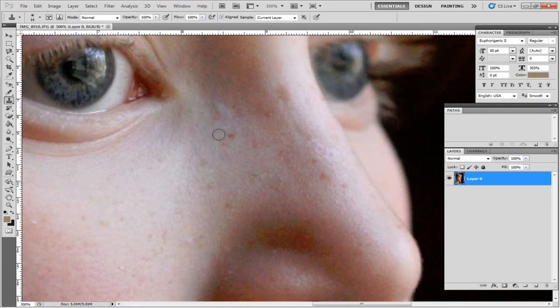I'll hold down my Alt key for the area that I want to use as my source, and then I'll click on it. And then when I move my mouse over that area and click, it clones that area from that position. So I did that from about here. So wherever I go, when I move my cursor to the right about a half inch, it's going to copy that source that was a half inch from the left.